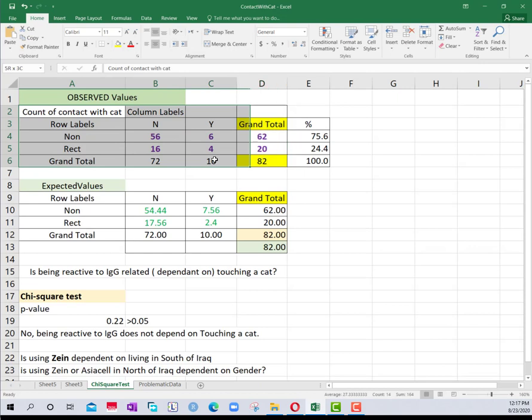These are called observed values. And in the observed values, you can get grand totals, both column-wise and row-wise. So these are grand totals of the rows, and these are grand totals for the columns. And this is the grand total of the totals. So the total of these two should be the same as the total of these two. However, this one here is the observed value, and I'm going to show you how to generate this.